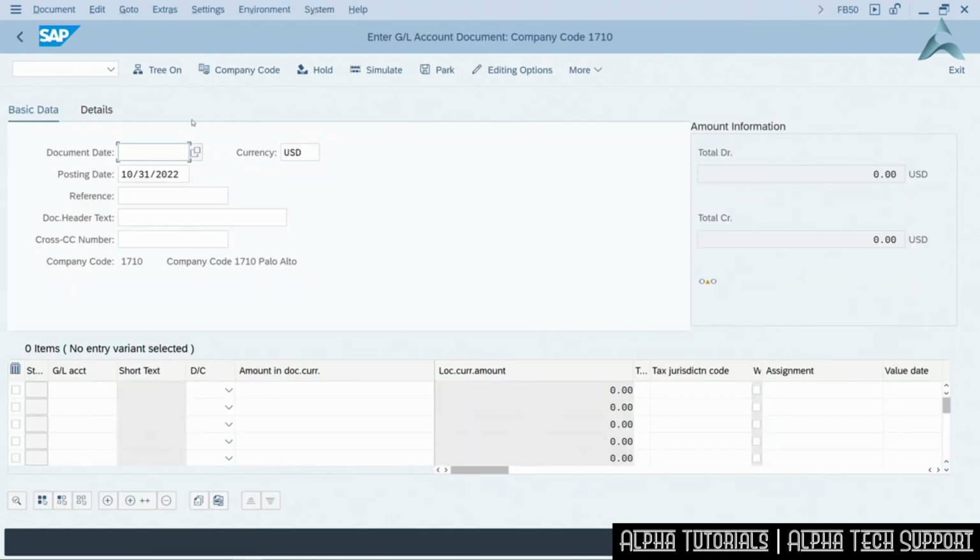The first important field is document date. This is the date the original document was issued. For our purposes, we'll use today's date. Next, the posting date is the effective date of posting. It is defaulted for today, and we'll leave it, but this field is editable if we have a different effective date.